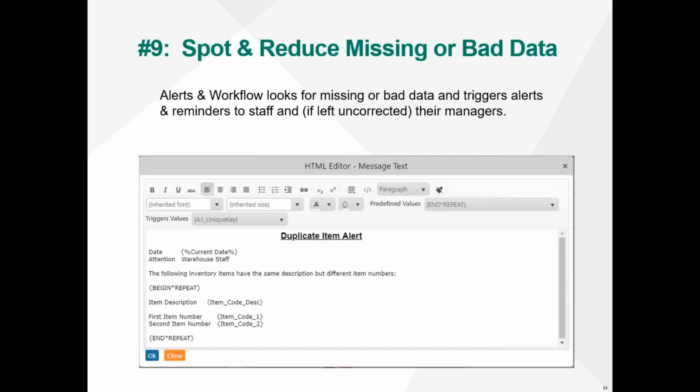In all of the interesting uses of alerts and workflow, one area that people often overlook is the ability for alerts and workflow to spot and reduce missing or bad data: an order that's missing certain components, a contact with a phone number with an invalid number of digits, or contacts missing an email address. In this particular case, we actually have alerts and workflow identifying potential duplicate items in inventory. So if you've ever been vexed by bad data, missing data, the old phrase is garbage in, garbage out. Use alerts and workflow to identify and prevent that missing or bad data from becoming a problem.